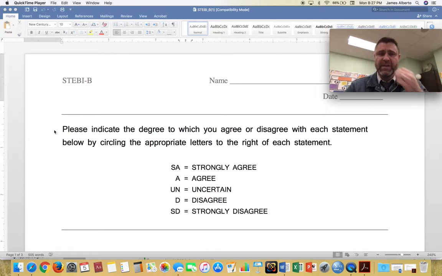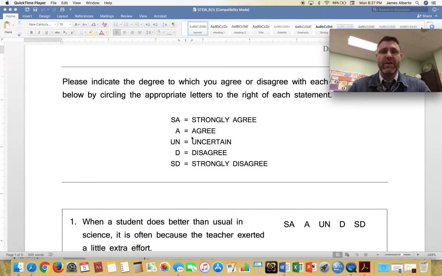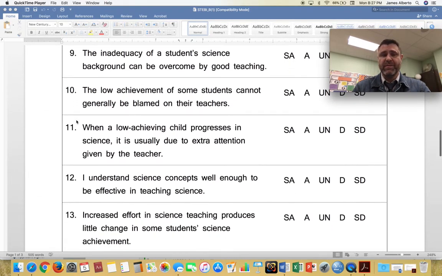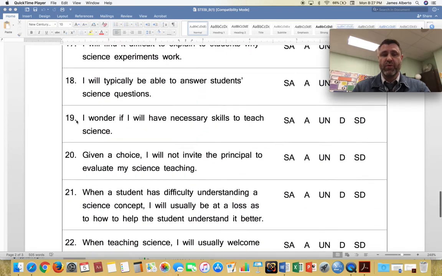So the instrument looks like what you see in front of you. You'll notice that there is a rating system from strongly agree to strongly disagree, with three things in the middle: agree, uncertain, and then disagree. So this is what's called a Likert scale. And there are 23 questions that are part of the STEBI, 1 through 23.